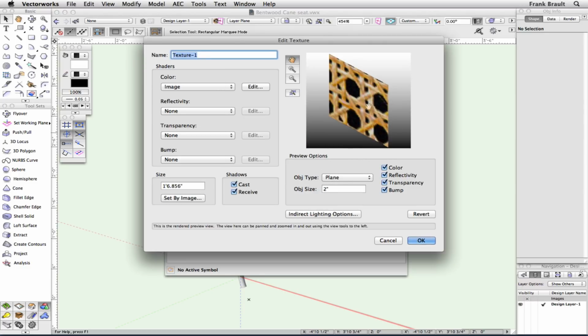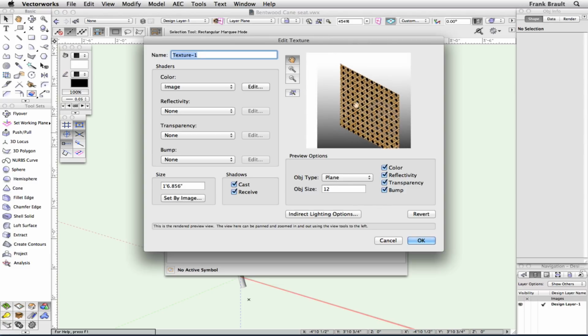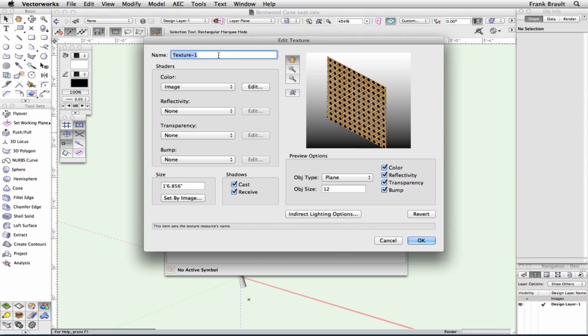And so in a 2-inch object size in this preview, you'll see I'm going to try to make it about the size of it. So I'll say about 12 inches. And that's more or less what I'm looking for. I'm going to call this cane.